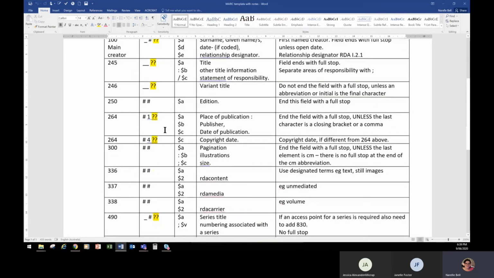So 250 is our edition. Basically, well, we would have discussed it in RDA. If it says fourth, F-O-U-R-T-H, you write F-O-U-R-T-H. And if it's number 4 with a TH, that's what you write.